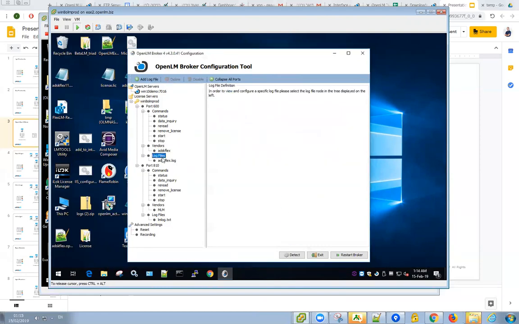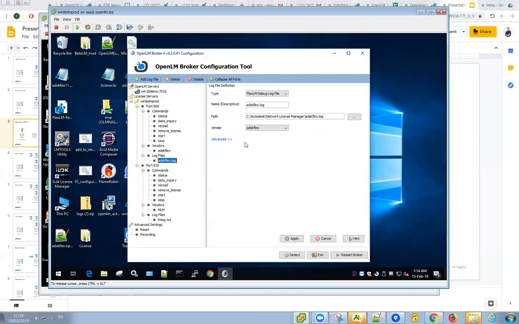Now let's go to log files. If we don't have a log file here, simply click add log file and it will add it. And under it, this is the FLEXlm debug log. So we got a debug log, Esri or other. Just give it a name and set the path to it. Select the vendor that you input here. And that's it. We simply apply and restart the broker.